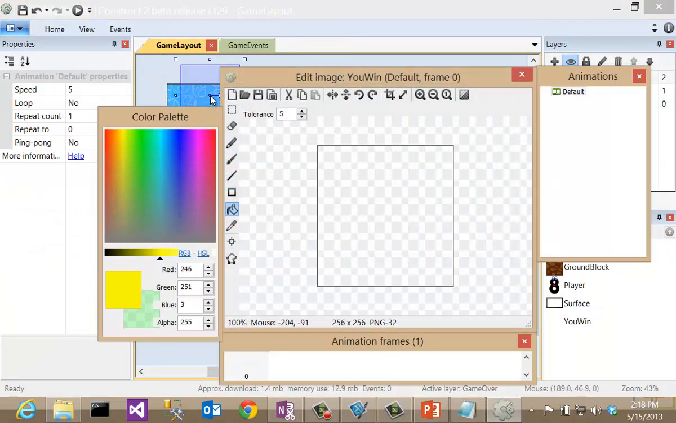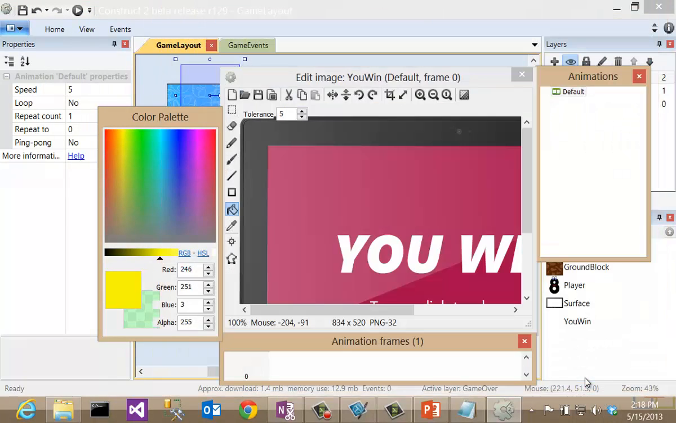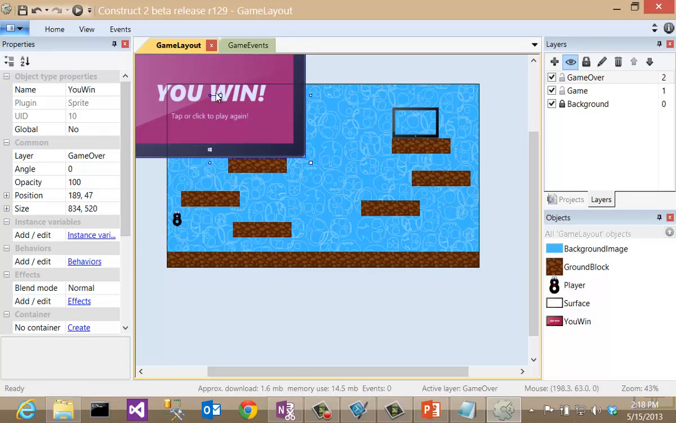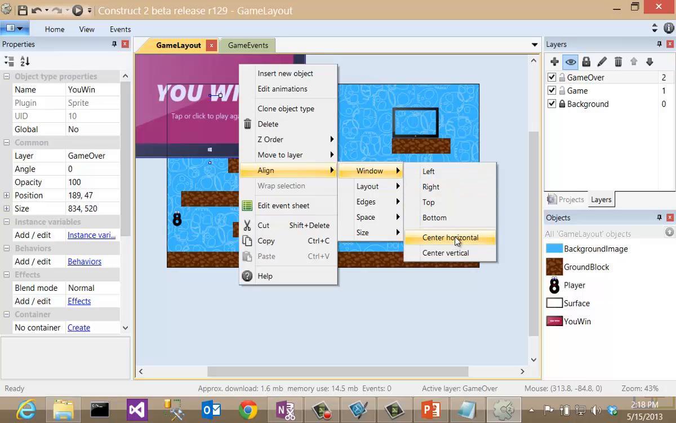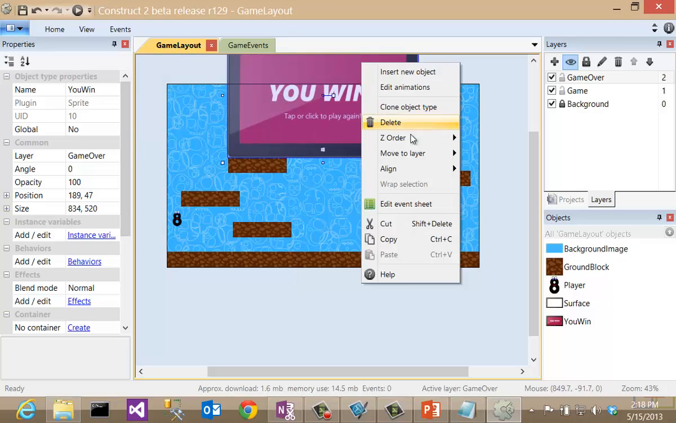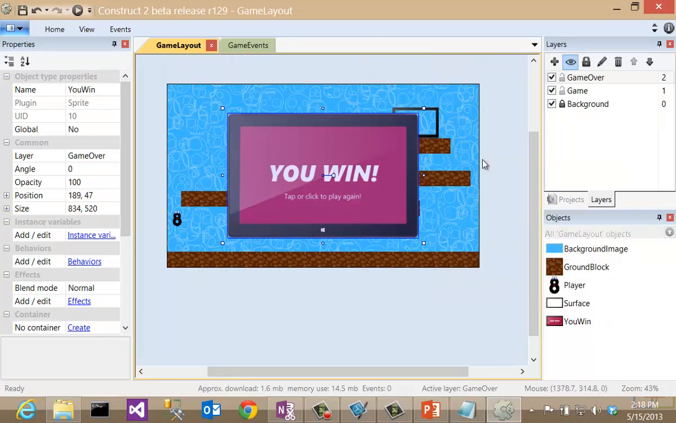And we'll click out here and browse out to find the "you win" graphic. And there it is. Just close that up. And there's some handy layout tools in here. I'm going to right click on the image and say align, window, and center it horizontally on the window. And again, right click, align, window, and center it vertically. And that will just position it right in the middle of the screen for me.